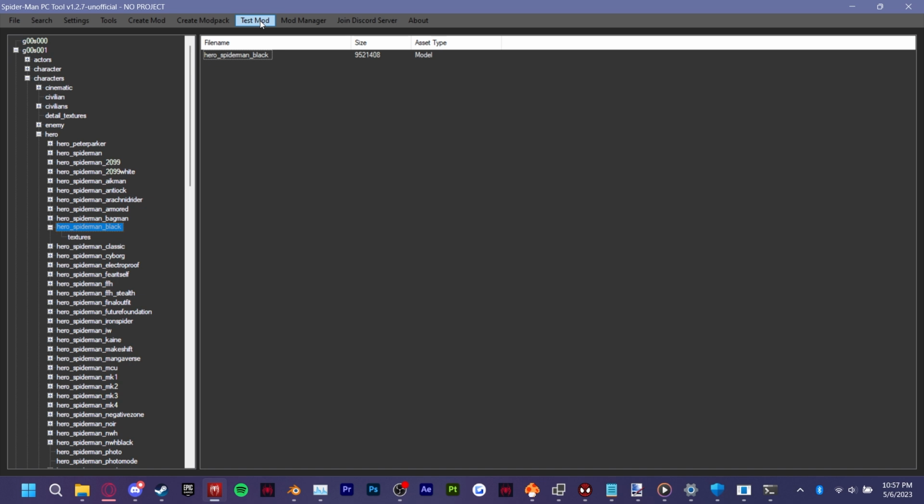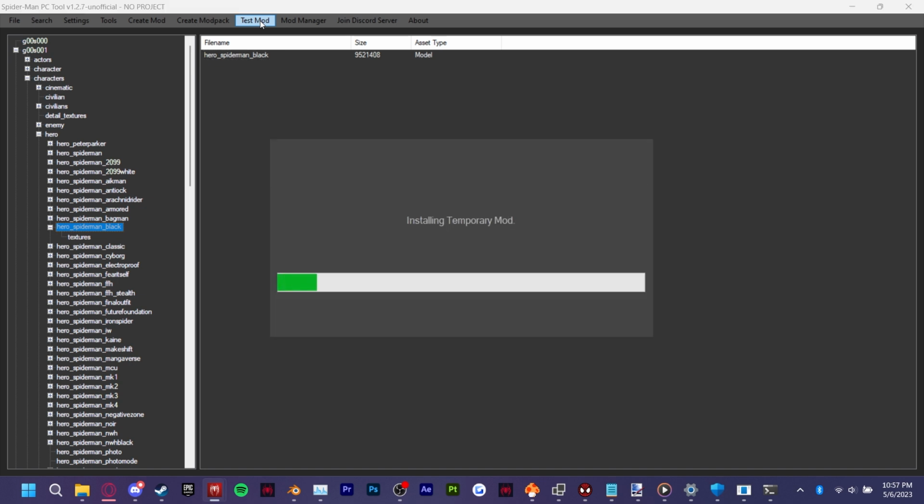A useful thing we can do with this tool is test your mods. This helps shorten the time it would take to install all your mods again. So hit the Test Mod tab, and it'll run the game only with the files you just modified.